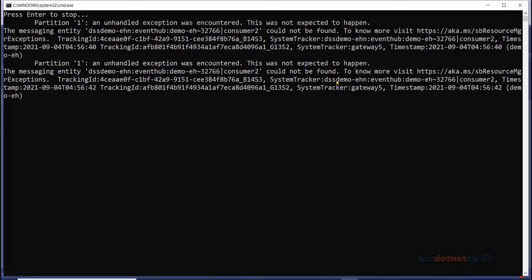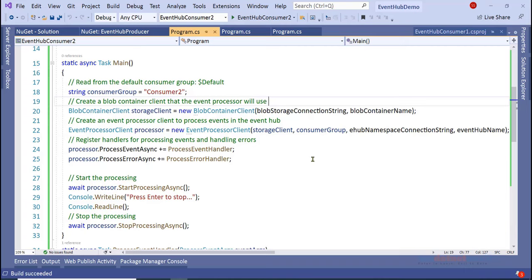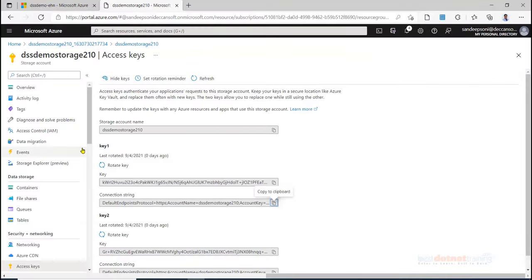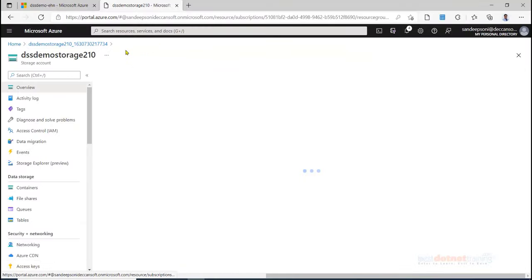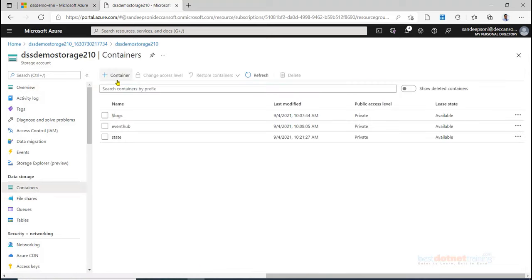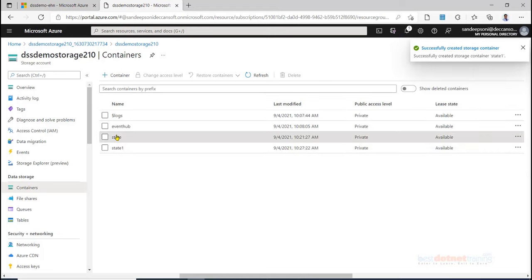Could not be found. Okay. Here what we have to do is, it's a different consumer, so I will use a different container. We cannot use the same container. So let's create a separate container for it. See, the first one is here.